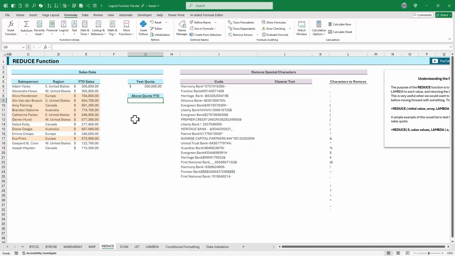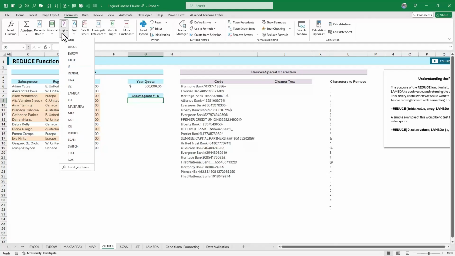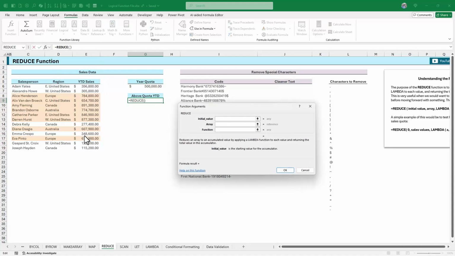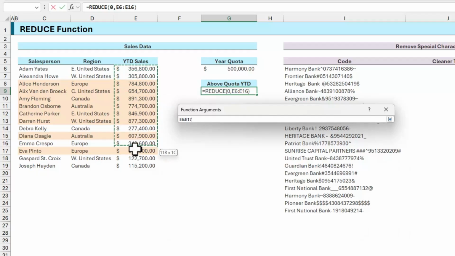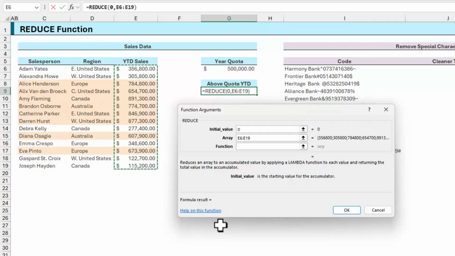and then reduce it down to one final value. To do this, we go to the Formulas tab at the top of the screen. We use the Logical drop-down menu, and I'm going to find the REDUCE function. So the initial value here is going to be 0. There's no count currently. And the array of cells that we're going to work across is all of these cells that say year-to-date sales. And now what we need to do is build up a function in which we are able to count each one of the entries where it's greater than the value.